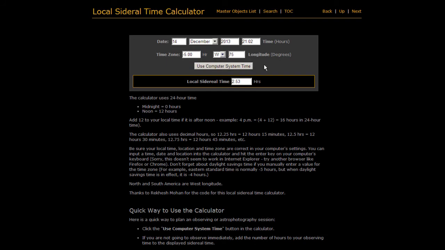Sidereal time is basically the equivalent of the right ascension that's transiting the meridian at that time. This is when an object will be highest in the sky and best placed for photography. We use computer system time. We'll see we're at about 21 hours. This is in 24-hour time, which is the equivalent of about 9 p.m. local time. And we can see down here that 2.5 hours sidereal time is equivalent to 2.5 hours of right ascension.